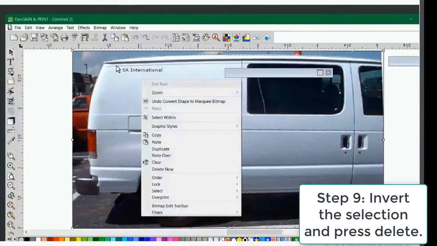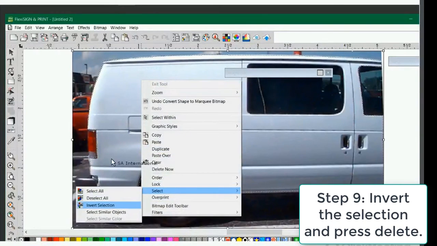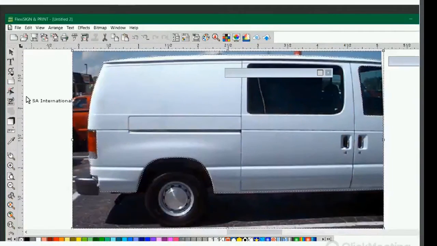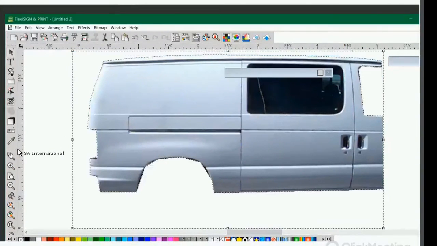Now I'm going to right-click, and I'm going to say Select and Invert Selection. So it's going to select everything except the van. And at that point, when I click Delete, it's going to delete the outline around the van. So now you have just the shape of the van. And if you had the window and the door handles and so forth, those would actually be knocked out, right? So this is the first step.